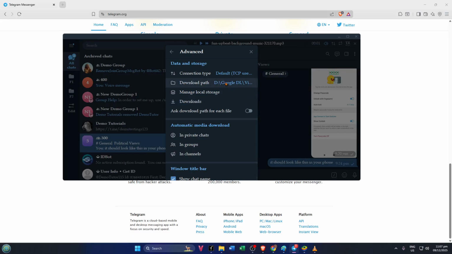And here's a handy detail, you don't need to click Save anywhere else. Telegram automatically applies your new folder choice, so any future downloads will be routed to the place you just set. Give yourself a moment to try it out. The next time you download a file, check your new folder and you'll see it pop up there. And don't worry, you can always change this location again if your needs change.